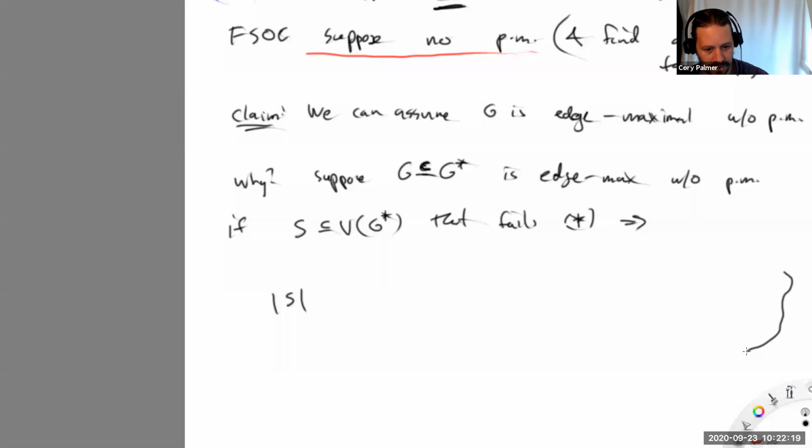So this is G, and how does G star look? G is a subgraph of G star, so there are extra edges that I add to G to get G star. I think this is the best way to visualize this problem. And in this case, what edge maximal means, again, is that adding an edge gives you a perfect matching.